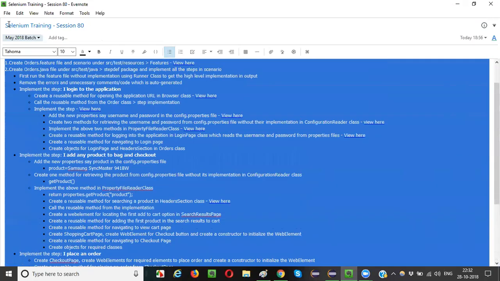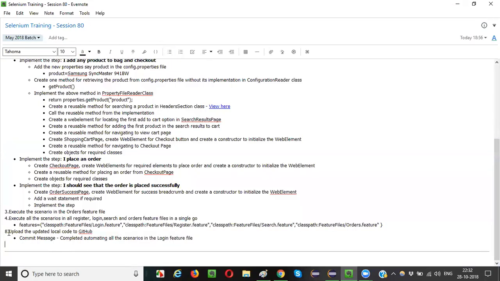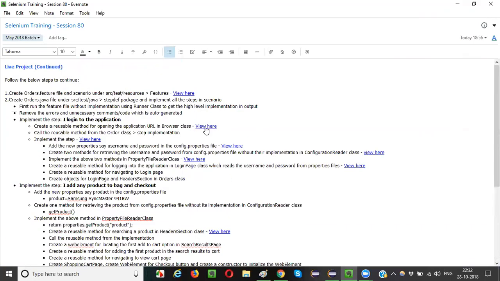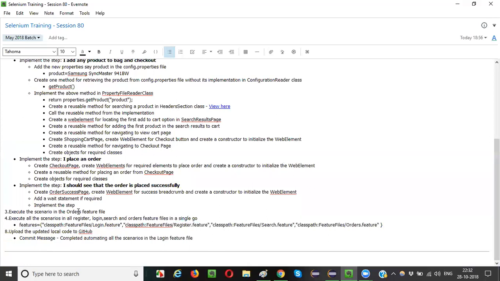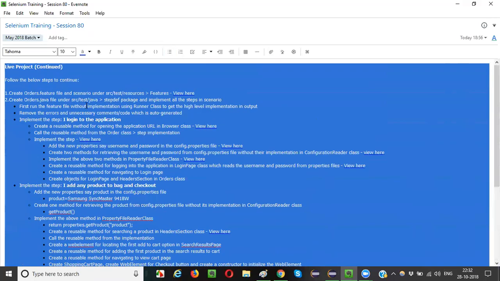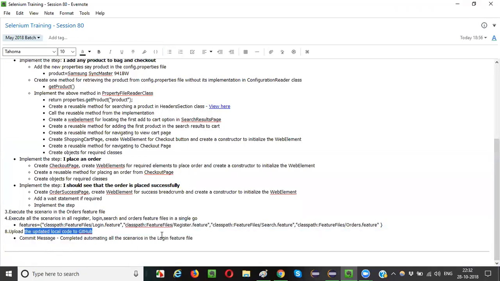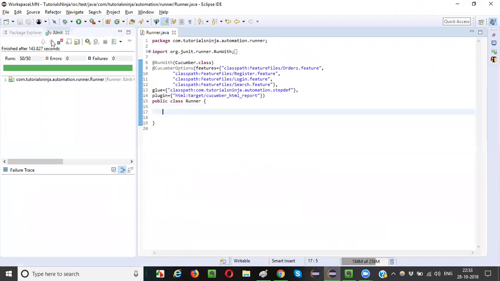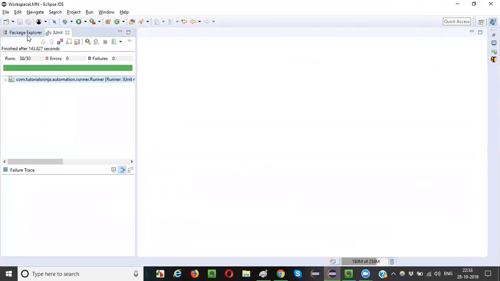Now since things are very good for us, what I will do here is I will update this local code into the GitHub repository, guys. As I have been doing this for the last 2 to 3 sessions, I am doing the same thing, right? Once everything is working well, feature file by feature file, I am uploading the updated automation code to the central repository in github.com. So we'll do the same thing here also.